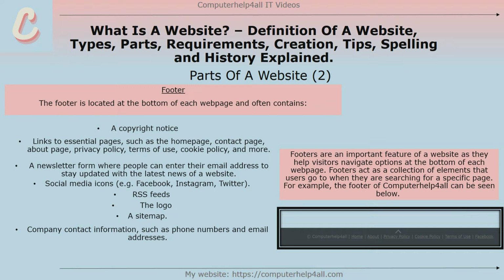Footers are an important feature of a website as they help visitors navigate options at the bottom of each web page. Footers act as a collection of elements that users go to when they are searching for a specific page. For example, the footer of Computer Help for All can be seen below.